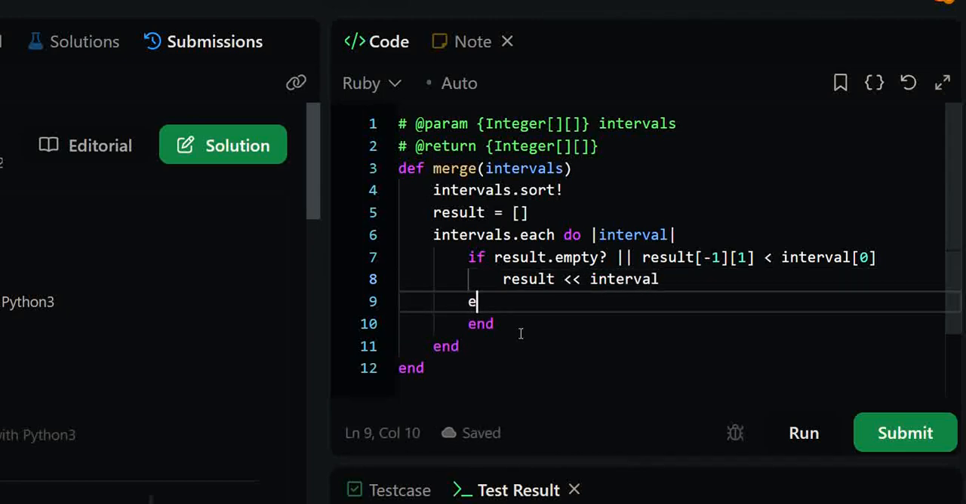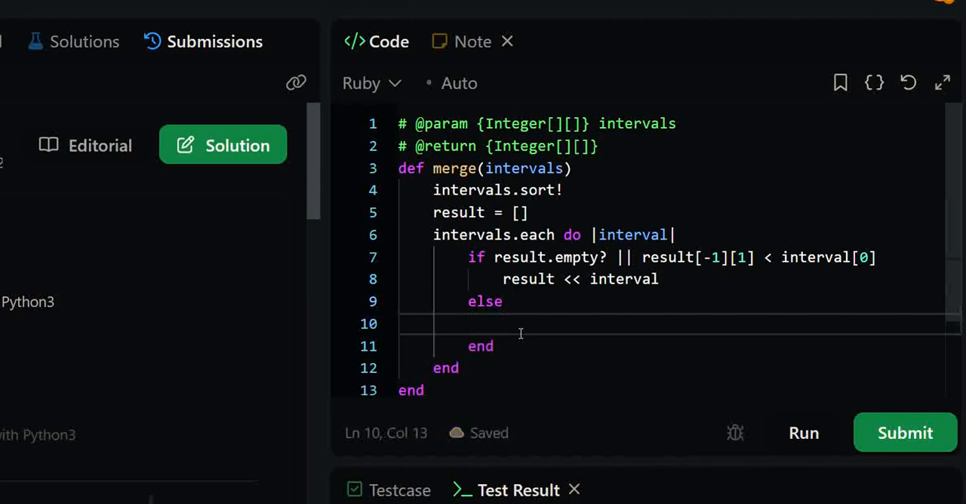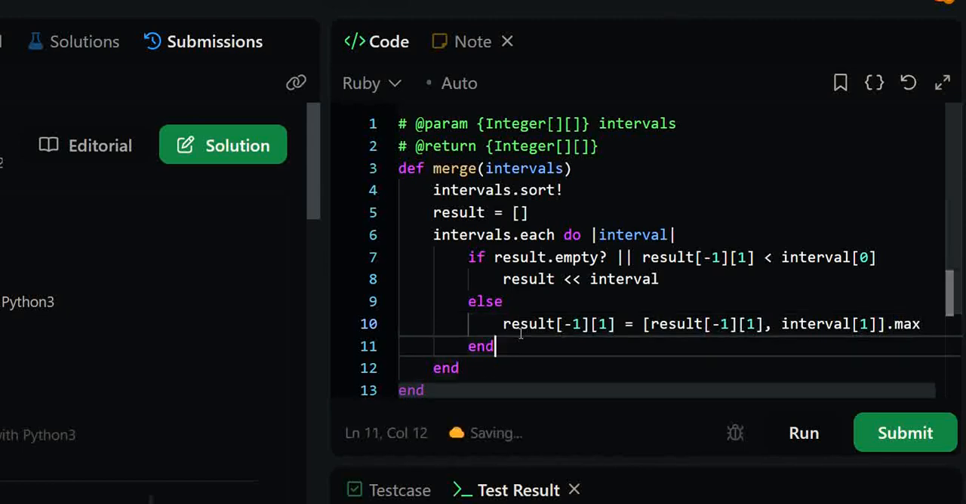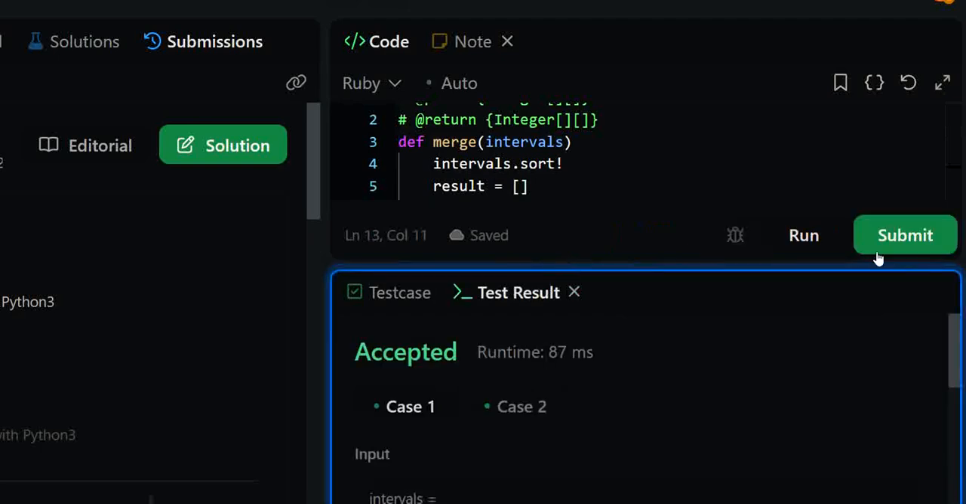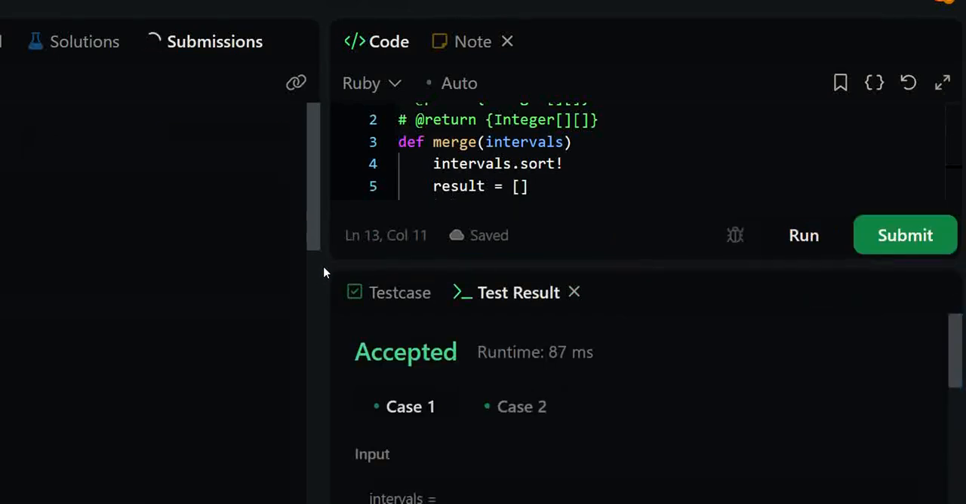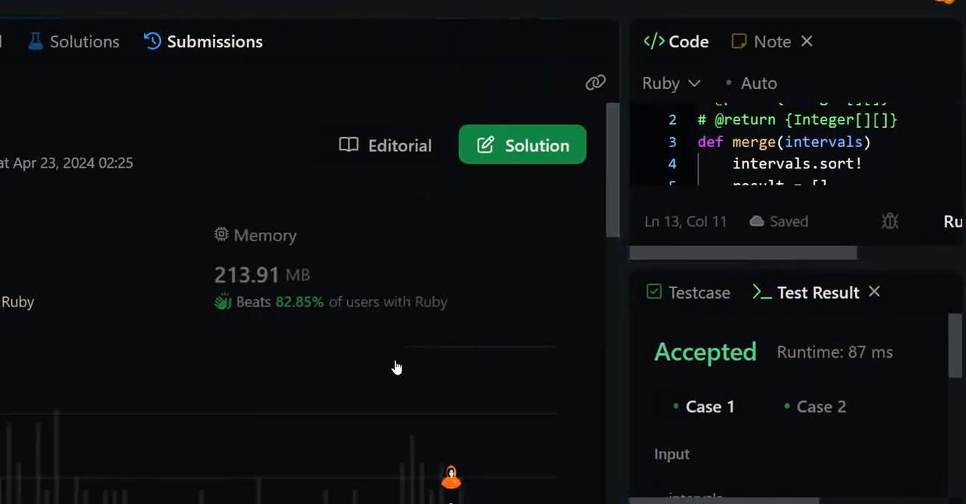And if this is not the condition, then inside else, just update the result's last value's end value with result[-1][1] comma intervals' end value, dot max. So it will take the max of these two values. After coming out of this loop, simply return result. Now let's submit this as well. Okay, so this is also accepted.